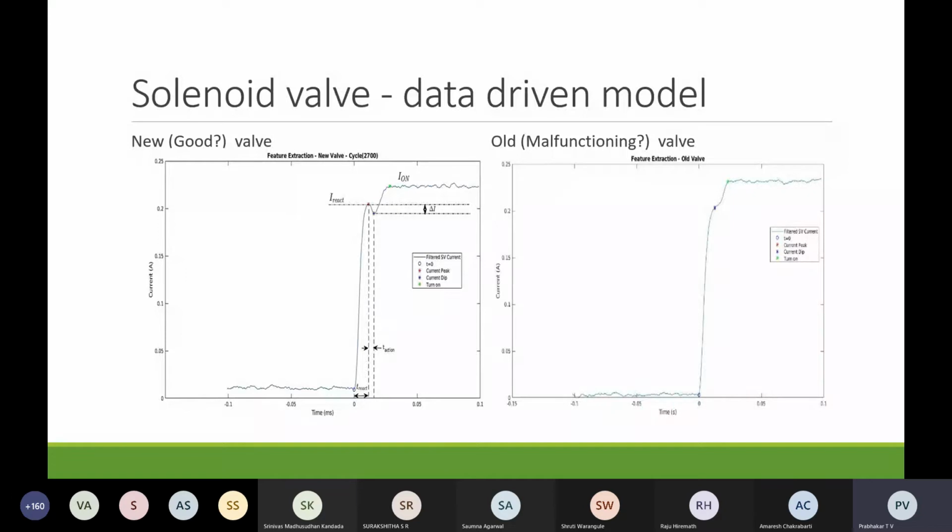What you see on the left side, I don't know if it is a good valve, it's a new valve, so I'm a bit careful here. And what you see on the right side is an old valve. We don't even know whether it's malfunctioning. It was still giving you that sound, tuck, tuck, tuck. So I don't know if it was malfunctioning.